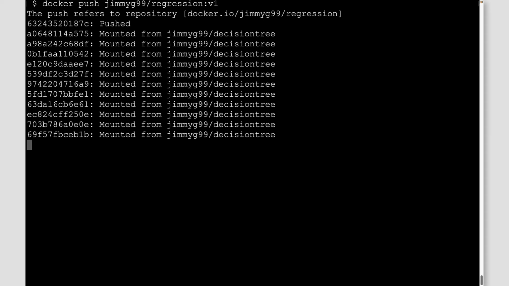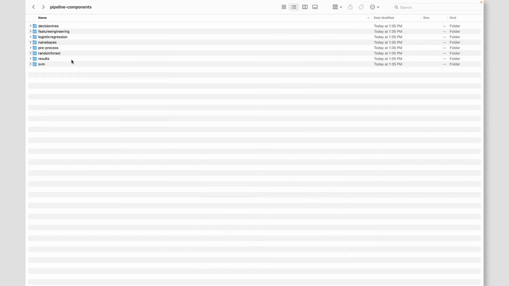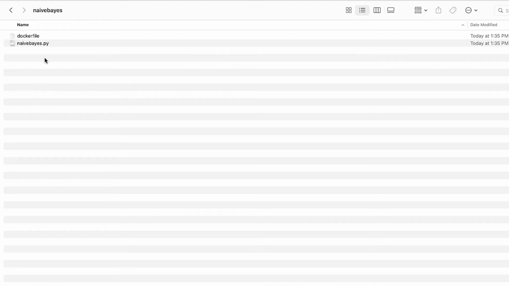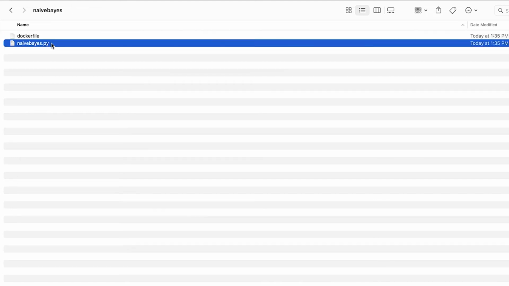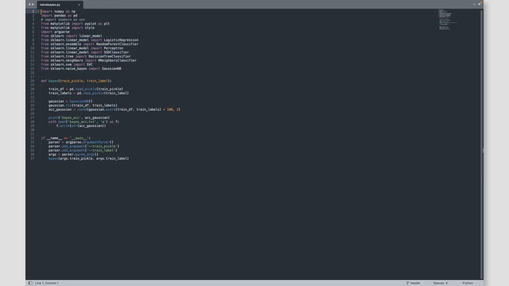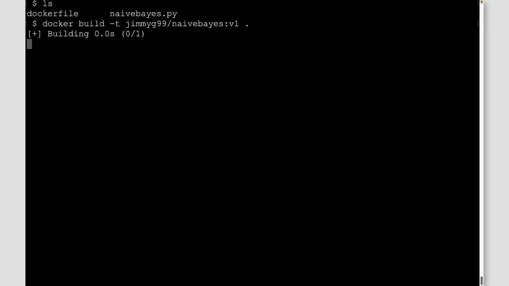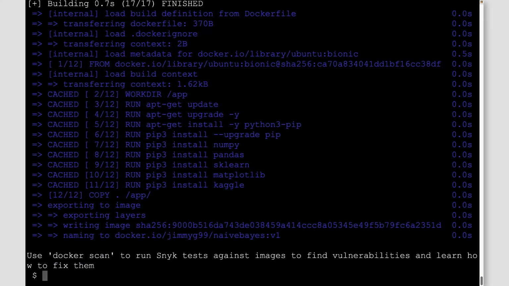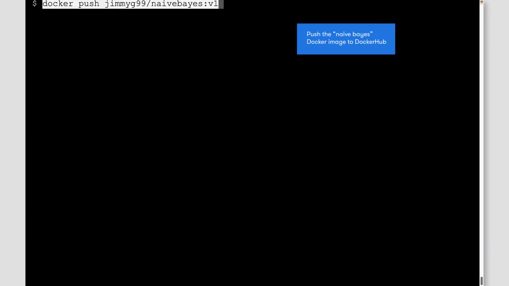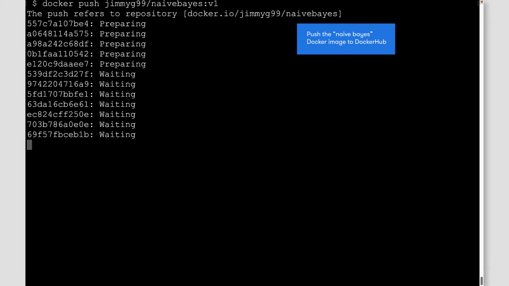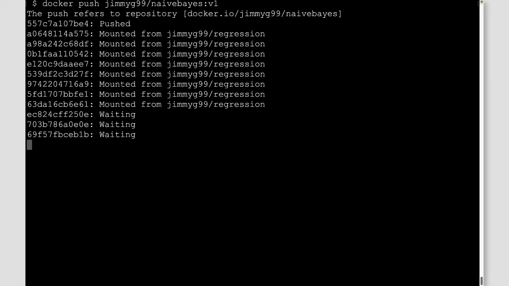And once pushed up to Docker Hub, we're ready to build our next component, which is going to be the naive Bayes component. So let's go ahead and take a look at what's happening inside of that Python file. So let's go ahead and build this particular Docker image. And with the naive Bayes Docker image built, we are ready to go ahead and push it up to Docker Hub.